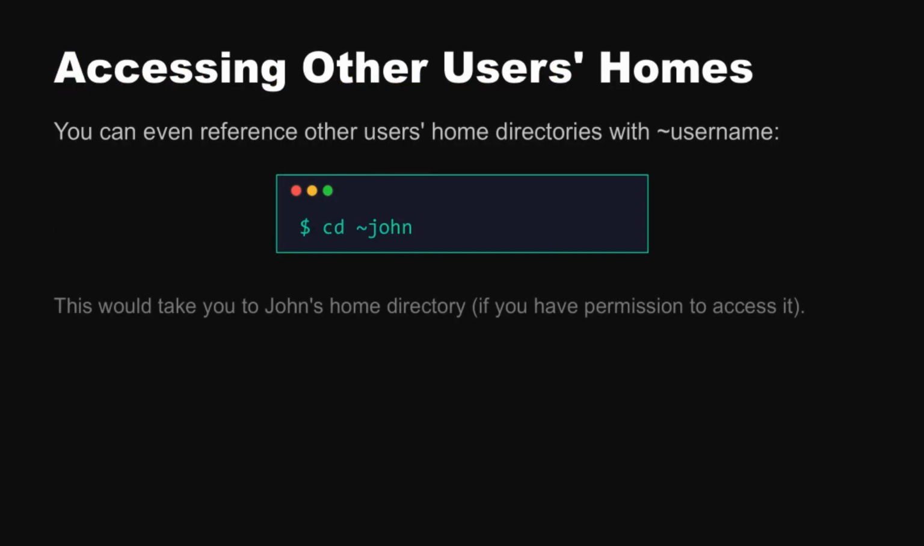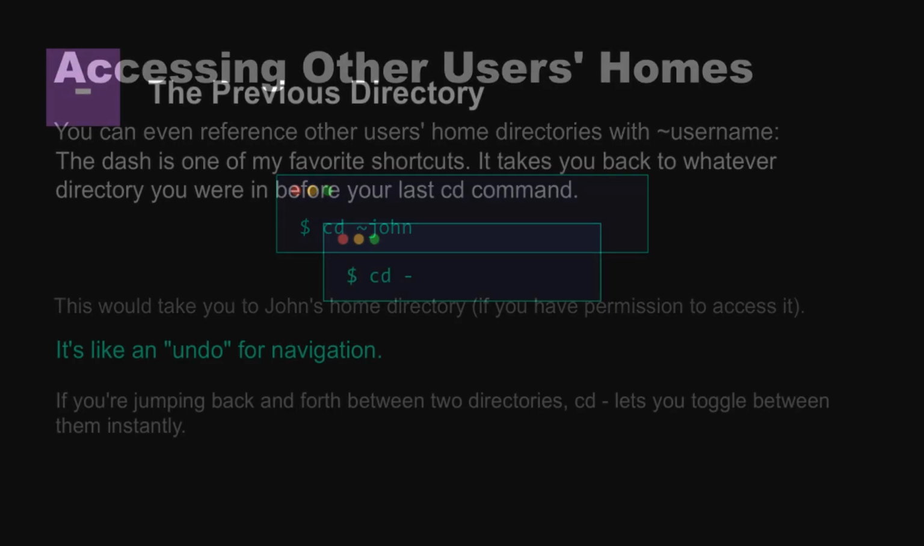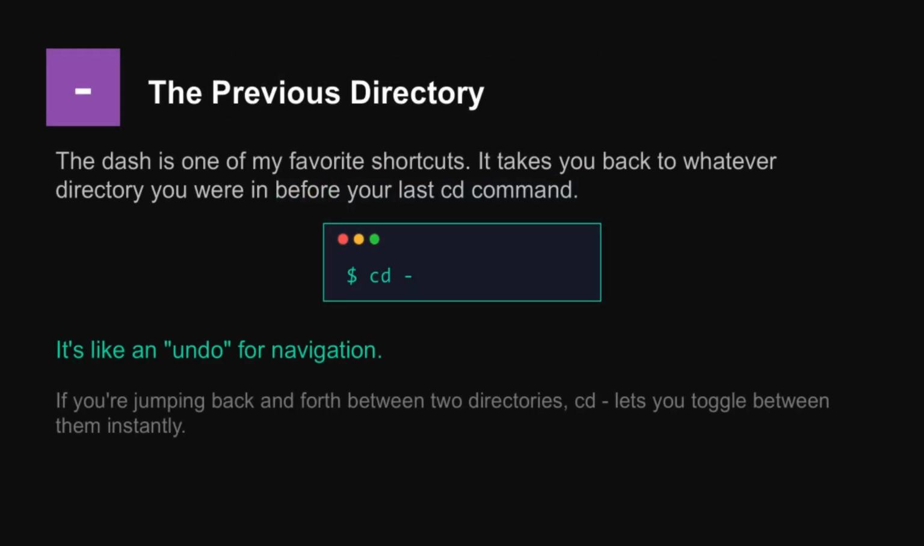And then you can even reference other users' home directories with the tilde. If you have permission to access those, then that would work. The dash is a great shortcut, taking you back to whatever directory you were in before your last cd command. It's like an undo for navigation. If you're jumping back and forth between two directories, cd space dash lets you toggle between them instantly.